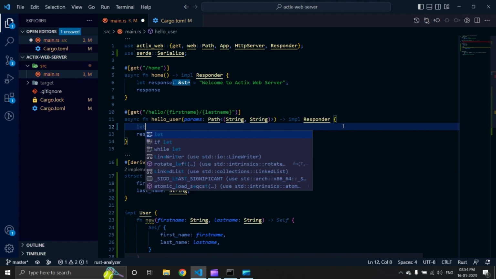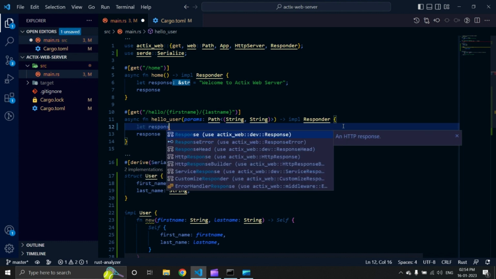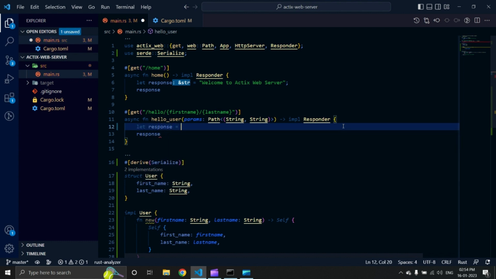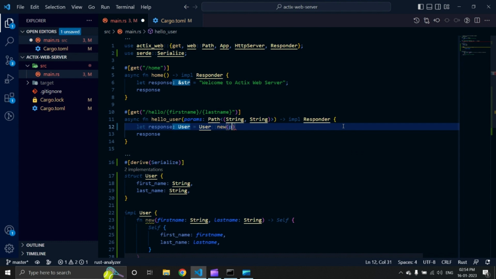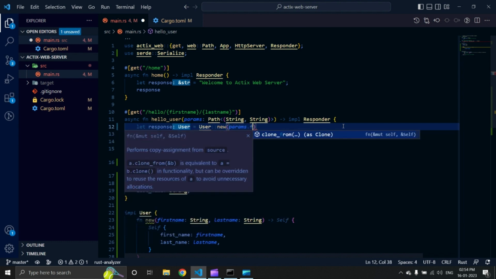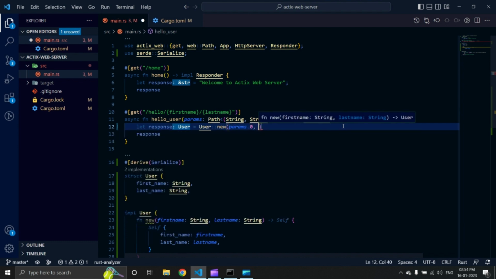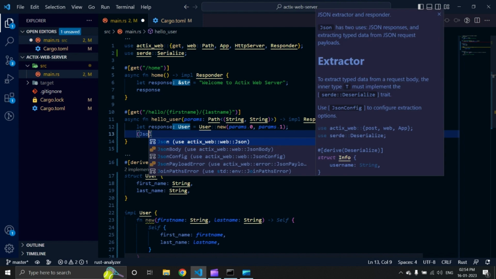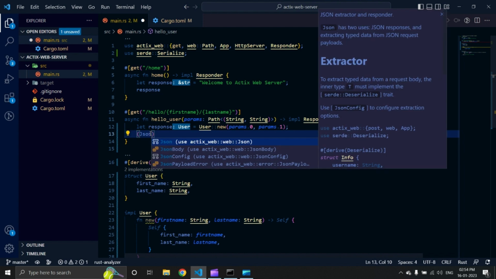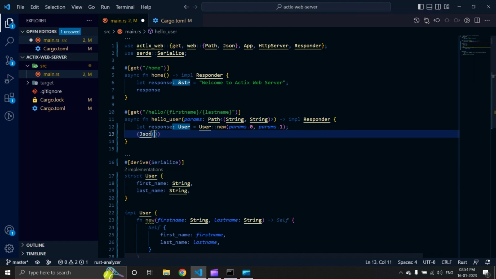Now we will update our hello user function to return JSON. We will update our response variable with type user using the associated function new over the struct user. In the end, we need to return JSON object wrapping our response with status code OK within a tuple.